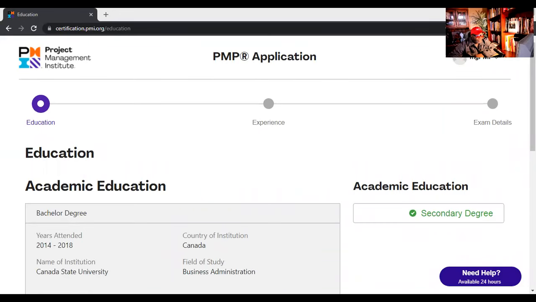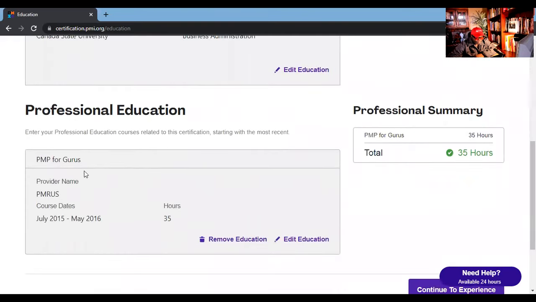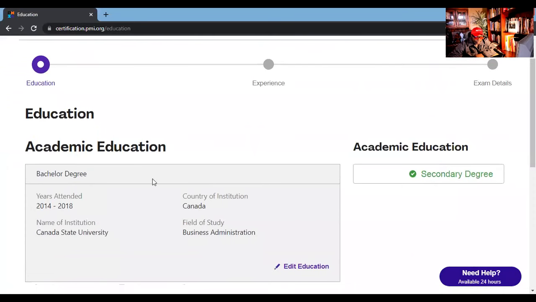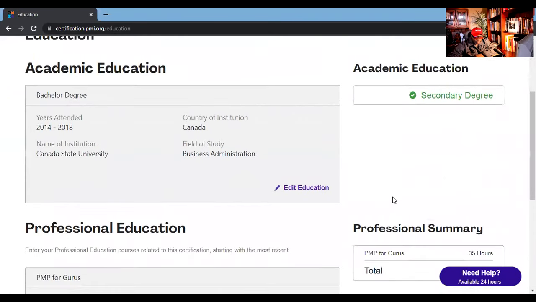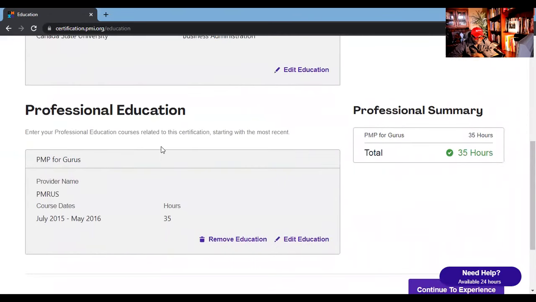I got a few questions about the PMP application, so I want to walk through it really quickly. The PMP application starts off with the education. Put in the education you've got, bachelor's degree, high school diploma, whatever it is. It is going to ask you to put in whatever qualifications you see fit. And this is a dummy application, as you can see here.